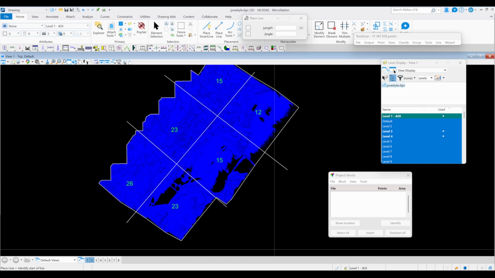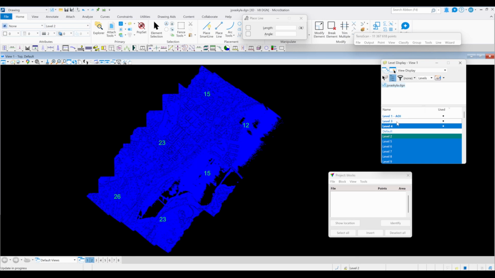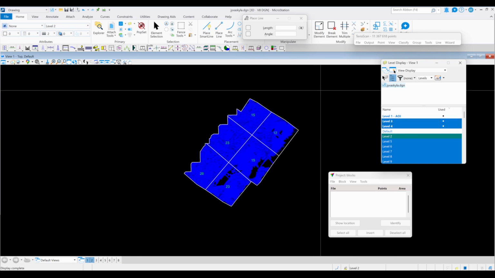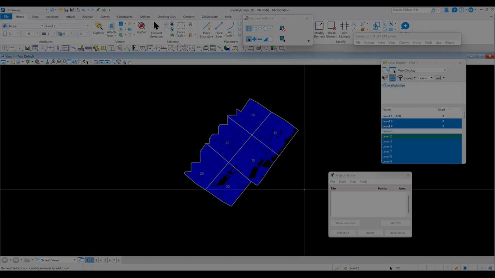Now, if we switch off the first layer, we can see the created blocks and the labels in layer 3 and 4. From here, we can again draw the blocks into the project file and then import the blocks. It works exactly the same as before.